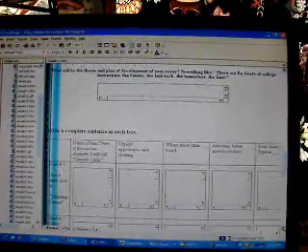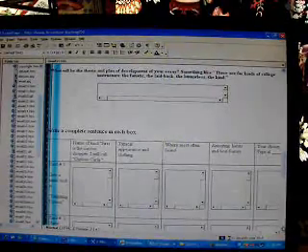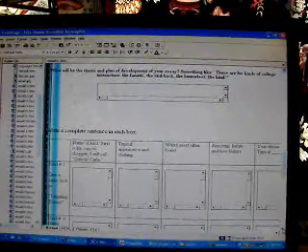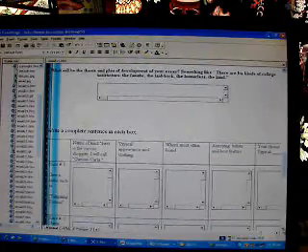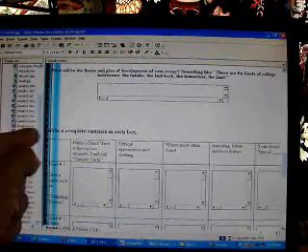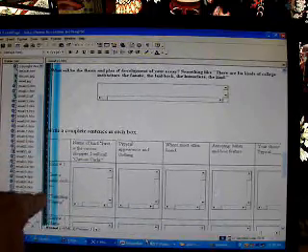Then we've got the grid, the boxes. We're going to make our plans for this essay. And this is really the unique thing about this planning device. It asks you to write a complete sentence in each box.